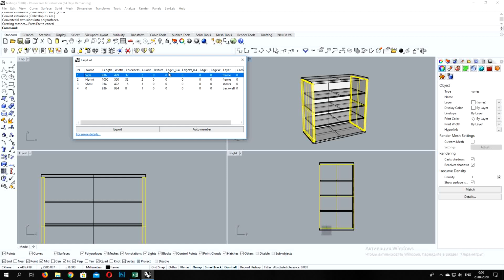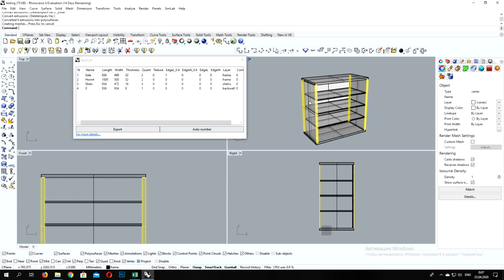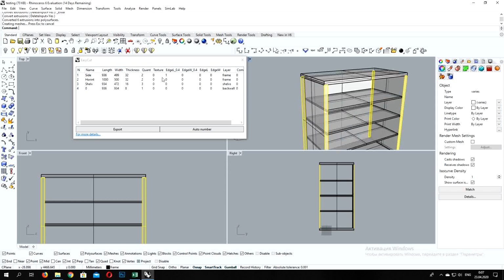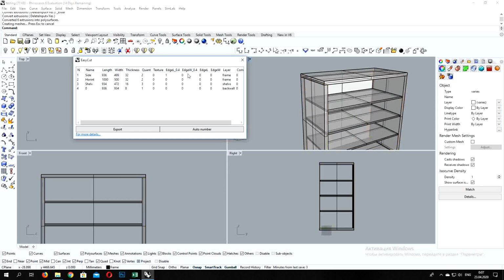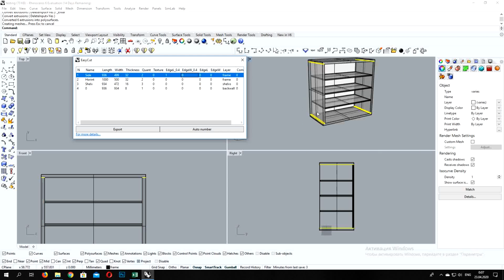And so you just type here one if you want to have an edge on this side. Every time you select these cells, the corresponding edges are highlighted in the model.